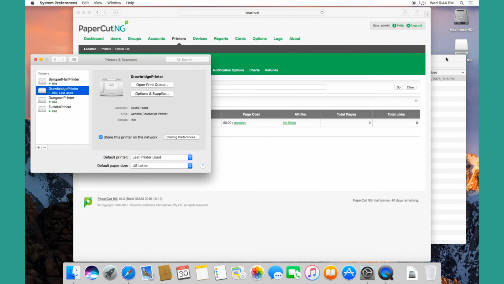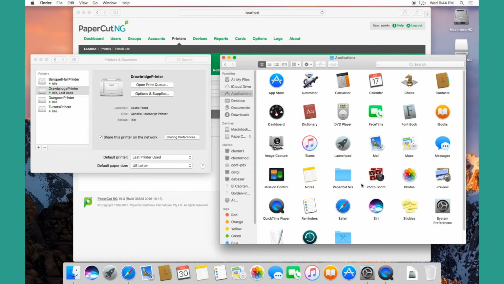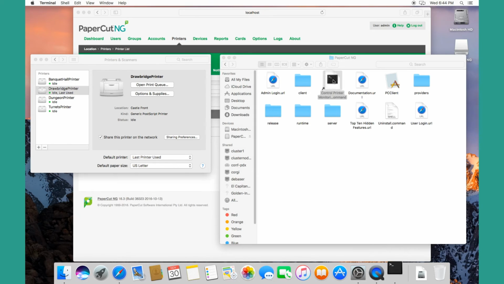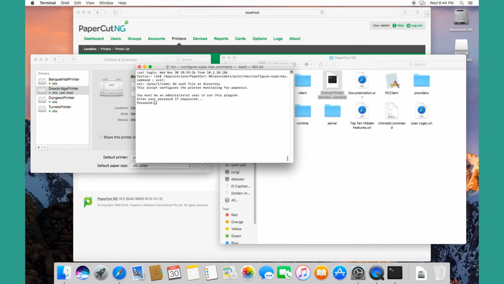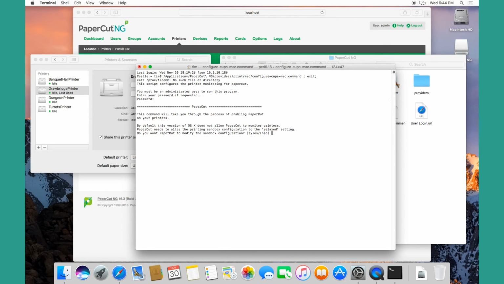So what we want to do here is head over into Finder again and go into Applications. And you should then see a PaperCut NG or a PaperCut MF folder. Head over into there, and then you should find a control printer monitoring command file. So run that, and Terminal will pop up. Put in your machine password, and then it's basically going to ask a quick question about modifying the sandbox configuration. What this means is basically giving PaperCut permission to monitor the print queues on this local machine. So in this case, you're going to say yes.